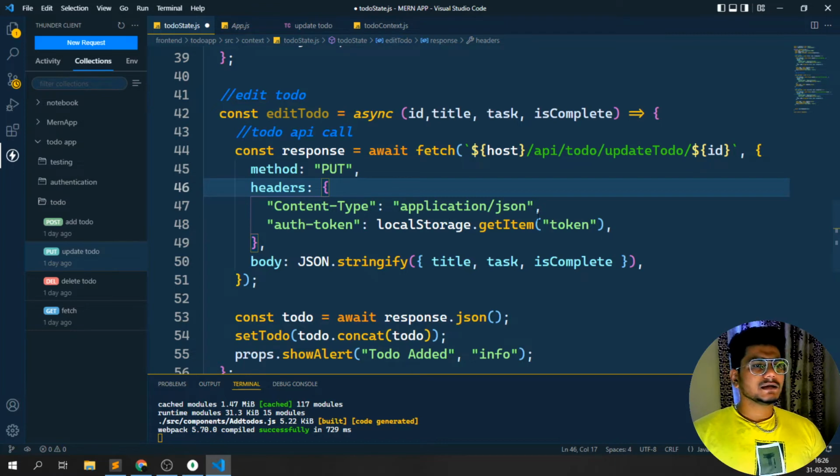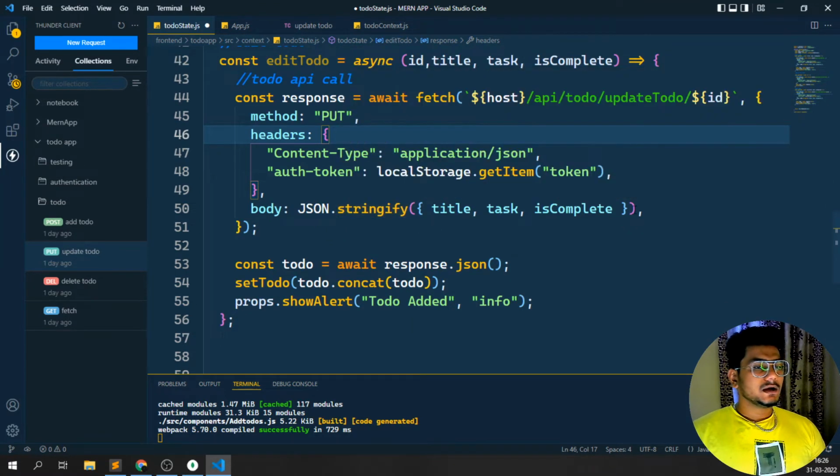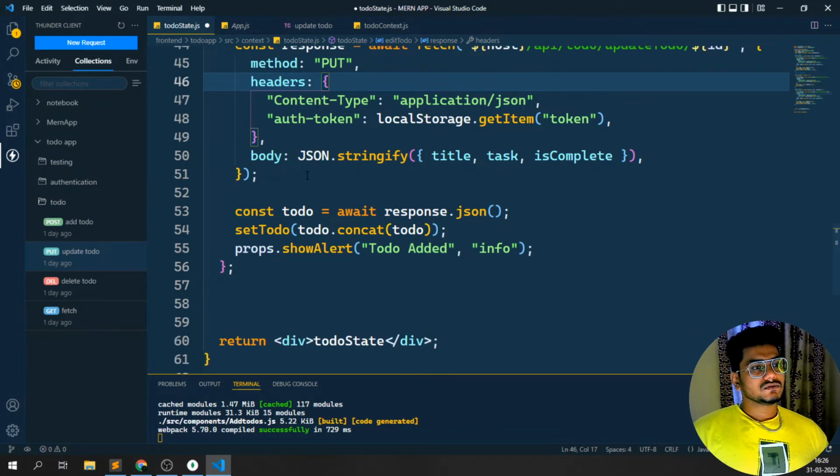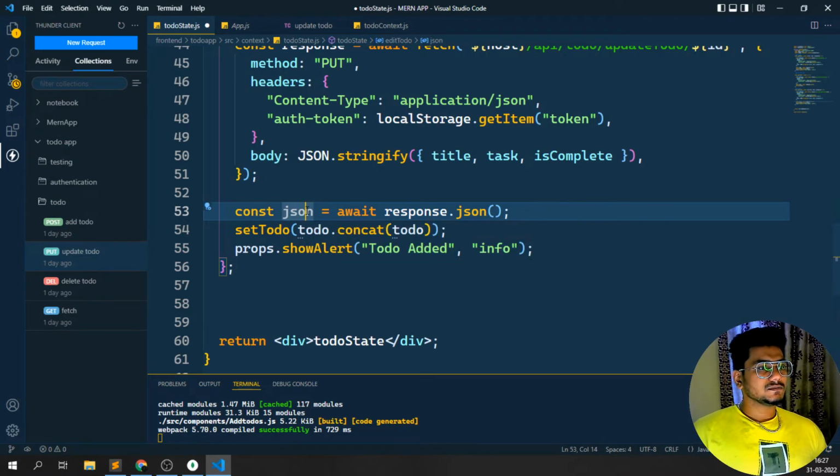Then the same way I need to pass application/JSON, and from local storage I need to get the particular token. Then I need to stringify title, task as well as is complete, whether it is complete or not. Then I'll be getting a response to it, that is a to-do. So this time I'll be getting a response of JSON.